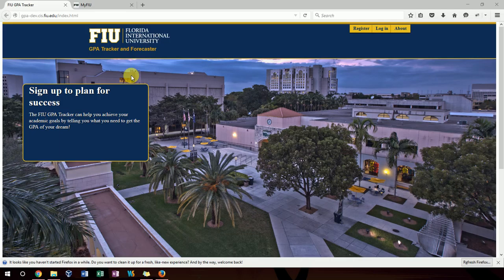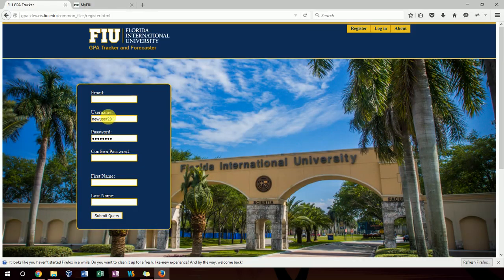So, upon going to the GPA Dev CS@fiu.edu page, you'll be presented with this landing page where students will be encouraged to sign up in case they haven't done so yet. So that's what we'll do. We'll start off with the register. This was a user that was created, but let's create a new user.